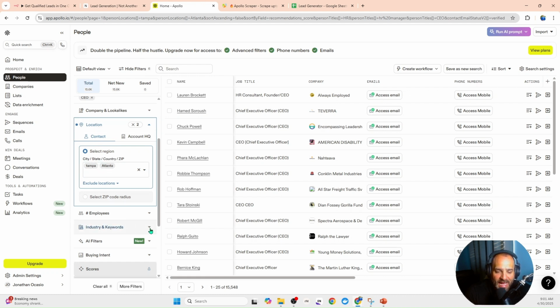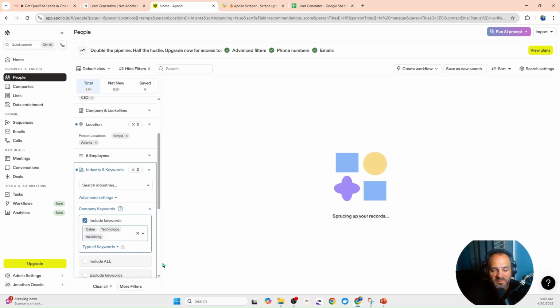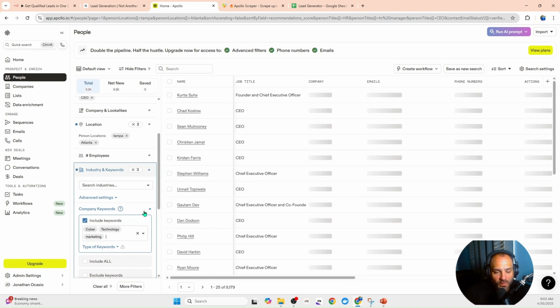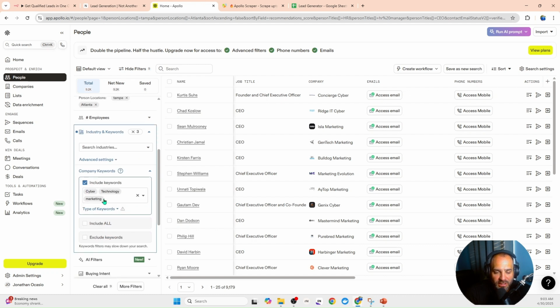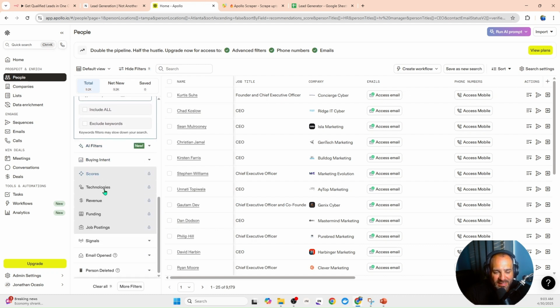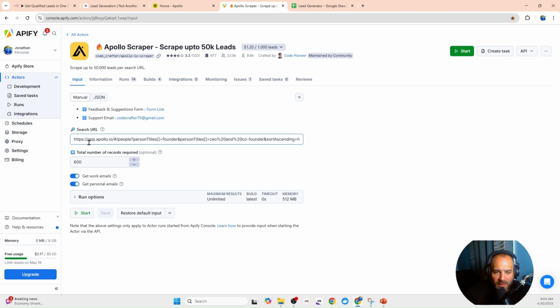And then I want to add some keywords. These keywords are going to be words that I want to put in so it can filter based off that. So I put the industry and keywords. I put cyber, technology, and marketing. Those are some areas that I can target. And then the rest I kind of leave alone. What I want to do is copy this, and I'm going to paste this into the Apollo scraper right here.